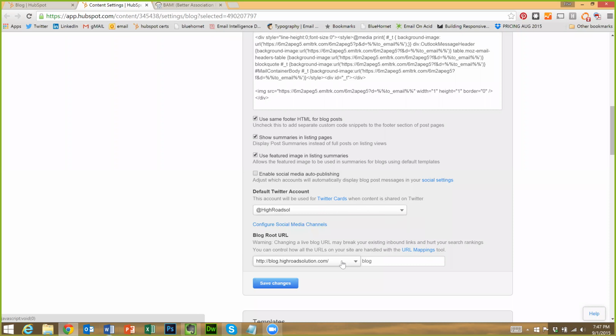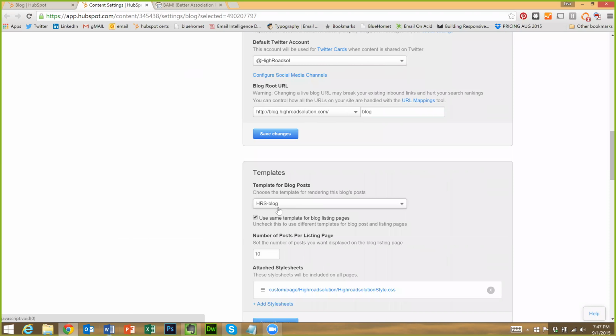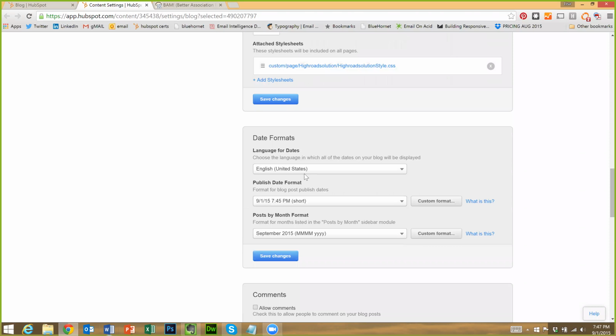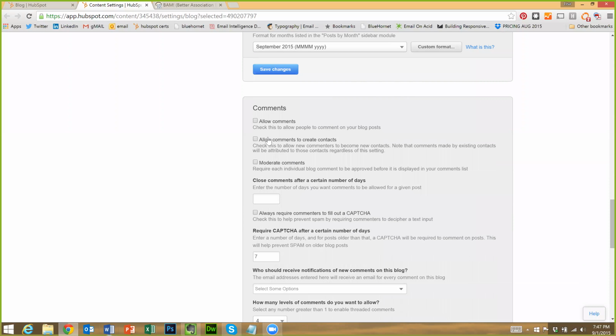So this is the blog root URL right here. You can change this, but it's going to break existing relative links, so it tells you not to do that. This is the templates that we're using. And here you can set the number of posts per listing. And then these are the style sheets that are attached. We just got date formats, post by month format.